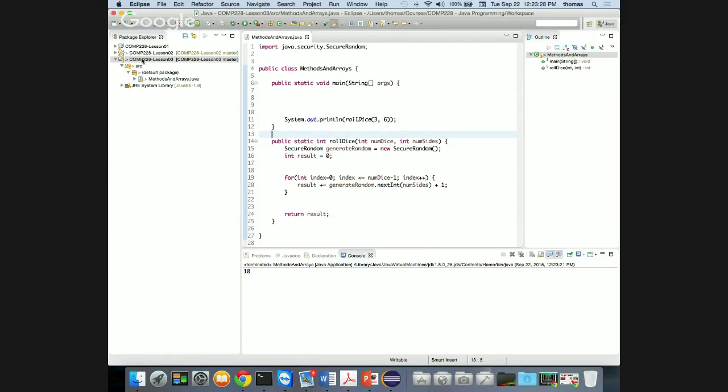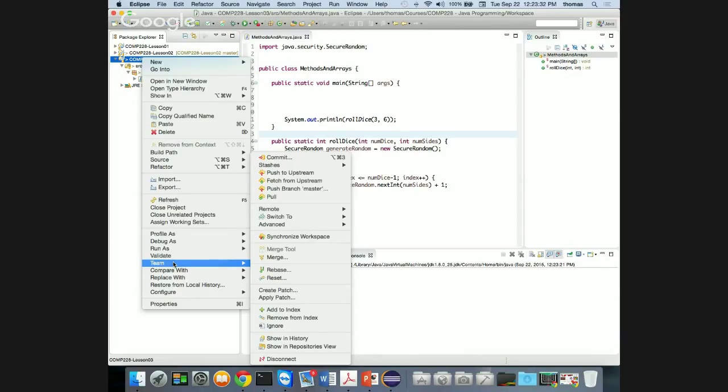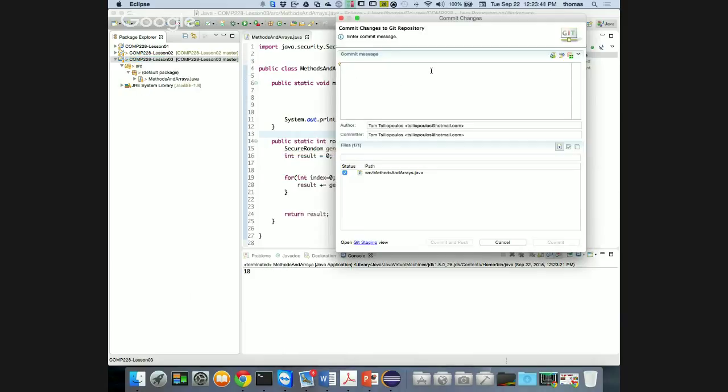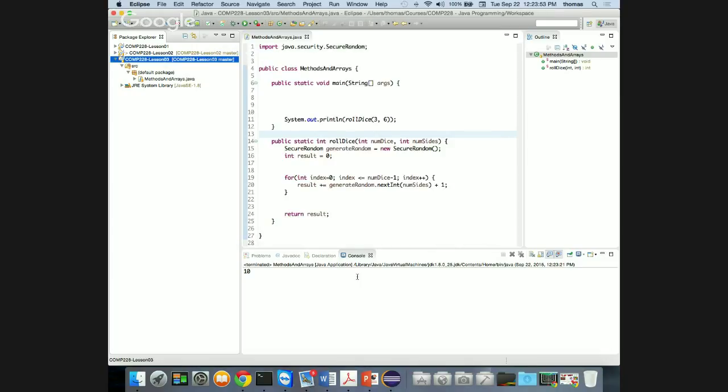Now before we go, I'm going to update this thing so we have this code. Yes, you're right too. But let's go into commit, and we're going to say "added the roll dice method." And that's what we did. I'm going to commit and push, so we have everything together, and press OK. And now you guys have everything.